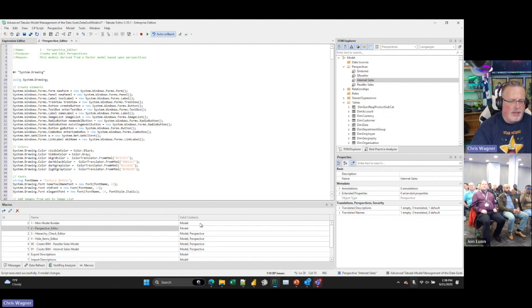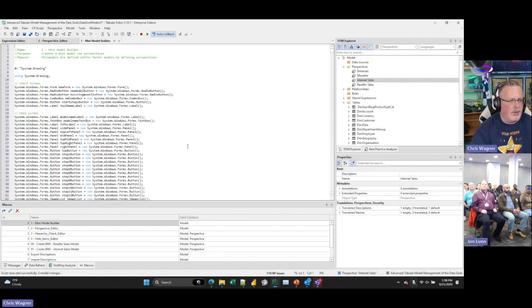And that's all done through this shortcut, which is the mini model builder. All right. Now, again, this is some code that came from Elegant BI.